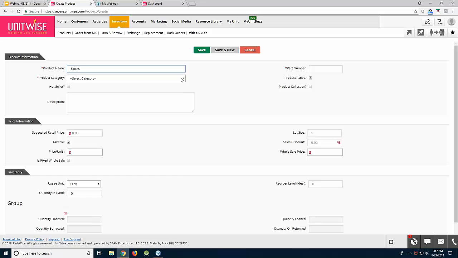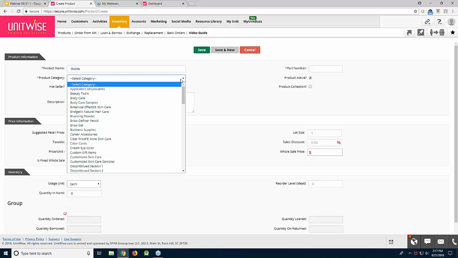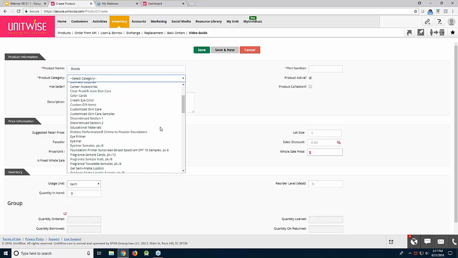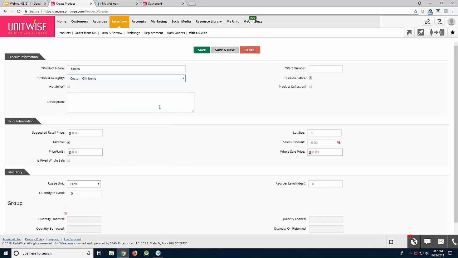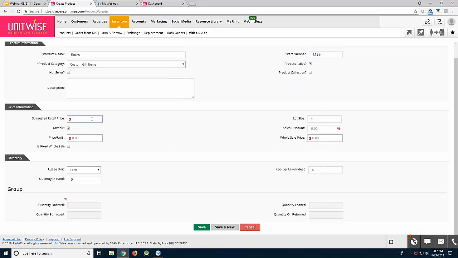So we'll enter our product name, and we'll select the category that that product will be located in. We'll make this item a hot seller if we wish. You can even add a description. And you will need to create a part number for this item. Next, you'll want to enter your retail price. And you can even go ahead and adjust the quantity on hand if you already have some.